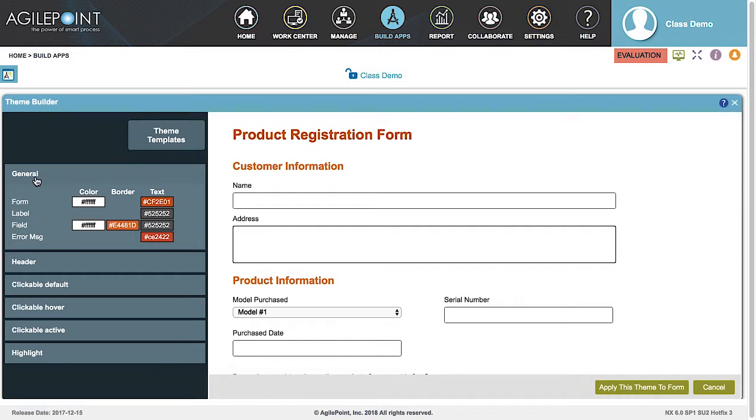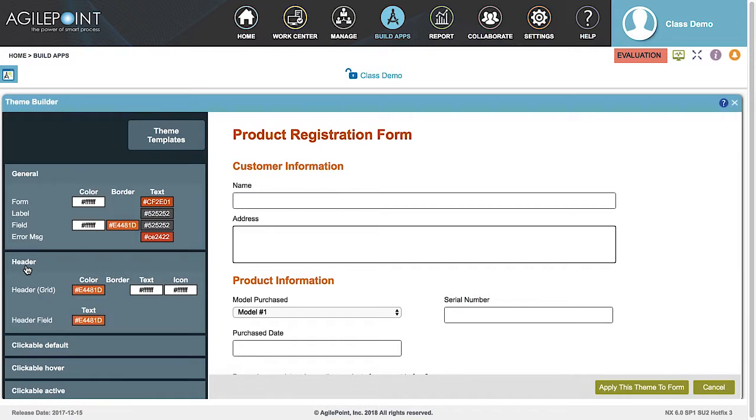If you click on General, Header, Clickable Default, Clickable Hover, Clickable Active, or Highlight tabs in the left column, they will expand, showing you how the theme colors will be applied to the form, such as text, labels, buttons, and other form features. To apply a template to your eForm, click the Apply this theme to form button in the lower right corner of the Theme Builder window. This will apply the theme to your eForm and close the Theme Builder window.